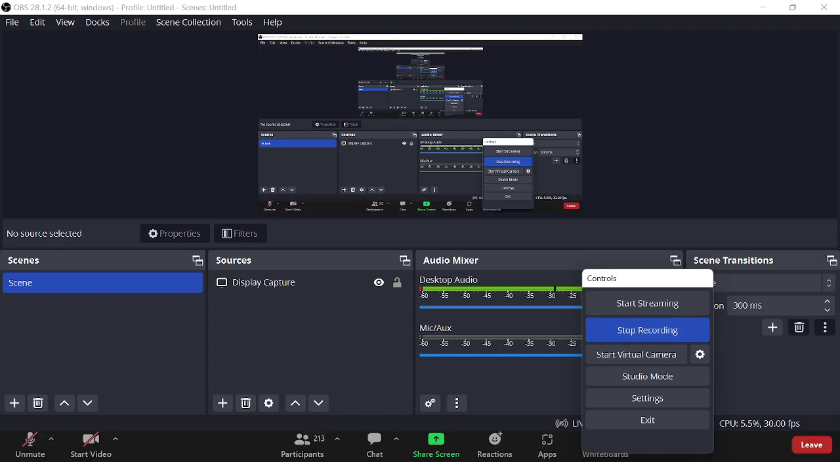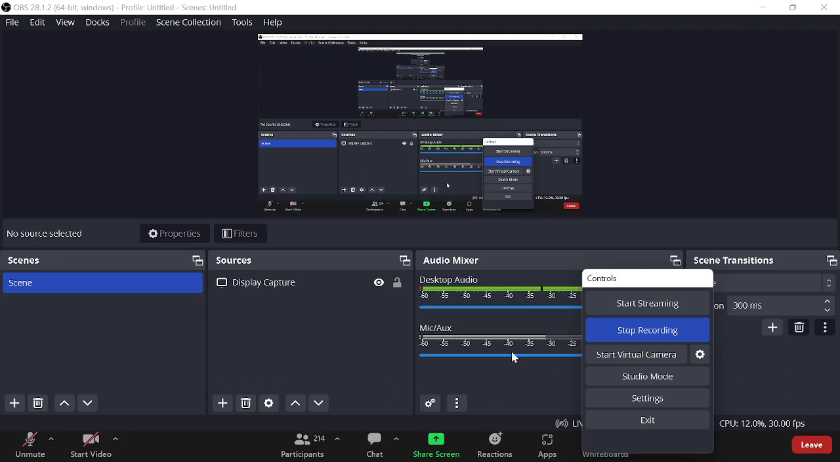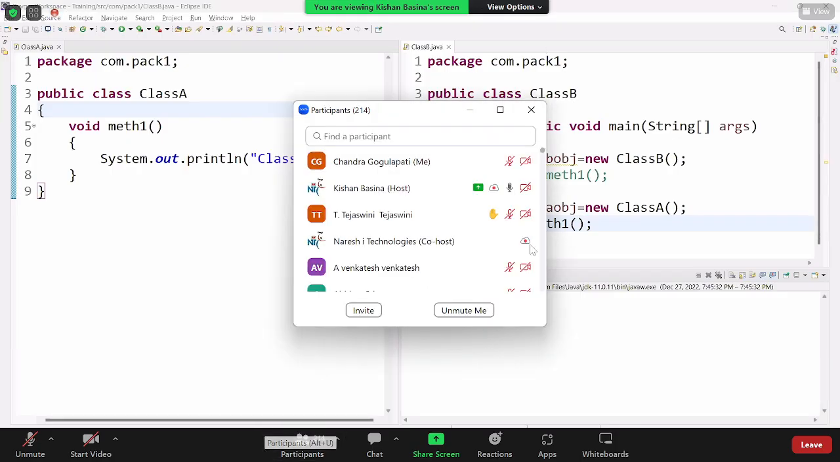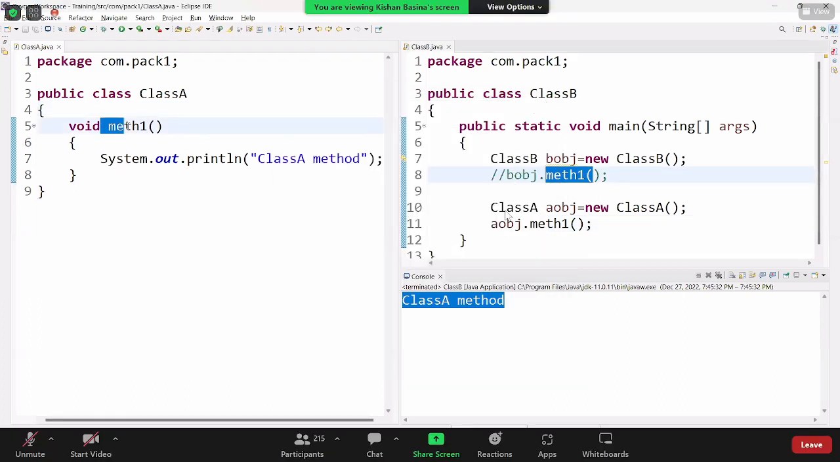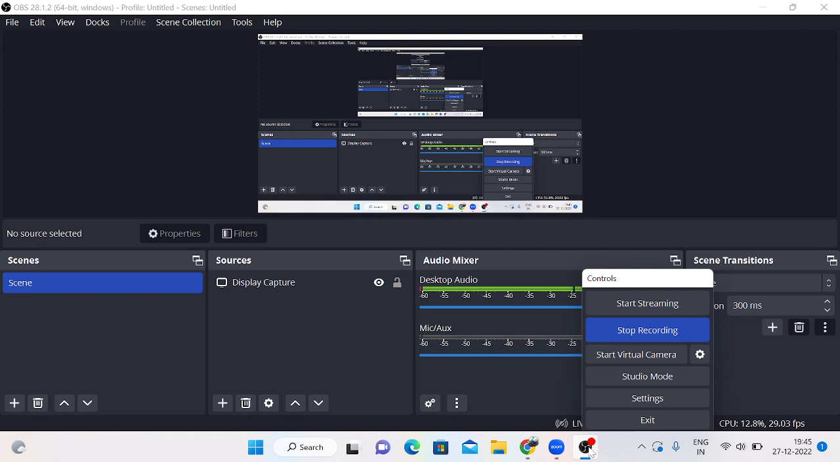That is class A method. As simple as this. Now my requirement is I want to call method 1, which is present in class A, with the help of class B object. Sir, what are you talking about? How can you do that? We can't do that.